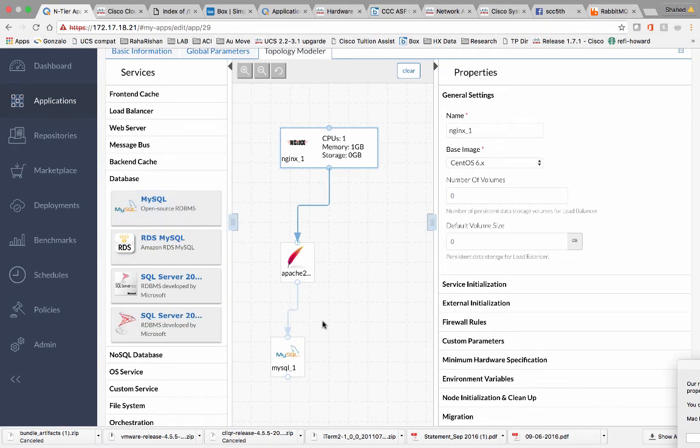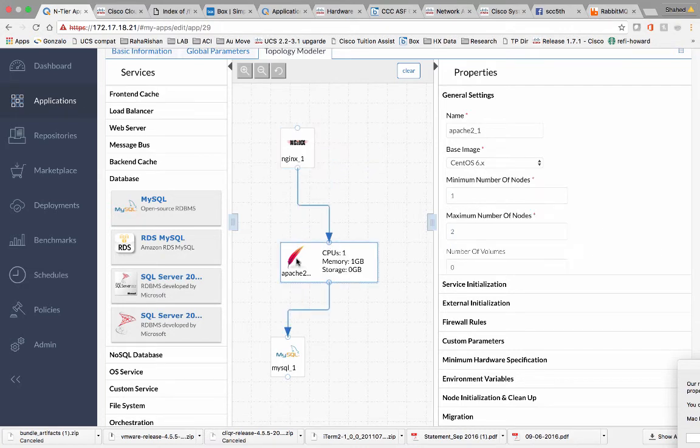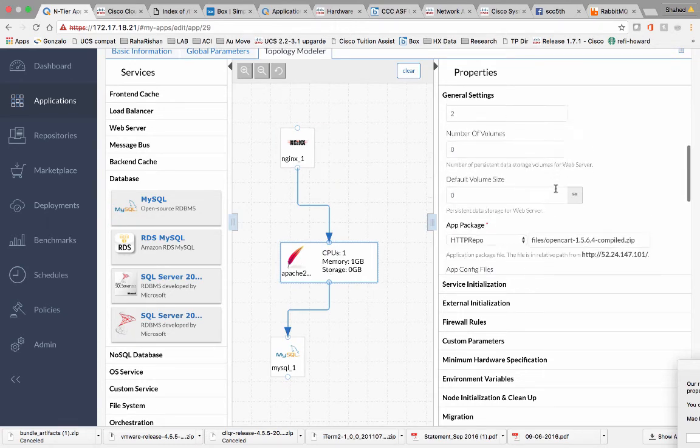This is built-in, provided by CliQr. So we didn't do anything about this MySQL or Apache or that load balancer. It is there. I can just drag and drop, and those repos and bundles make these boxes work. We have nothing to do here. We are not modifying this one. We are working on this part, the web server.